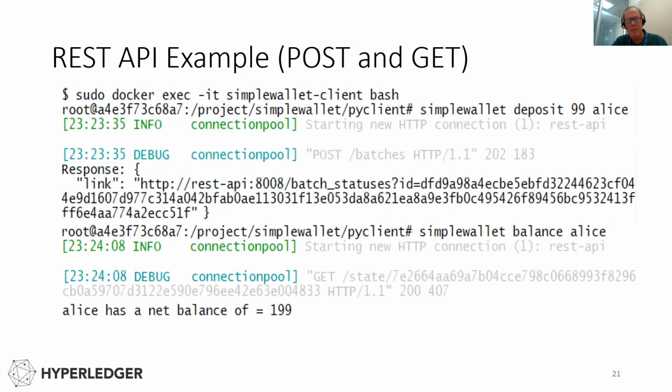So here's more detail on the REST API. Here I'll run a deposit of 99 units to Alice's wallet. So you can see a post command using the batches REST API, and that posts the batch list that we created. Then a simple wallet balance command does a query of the REST API.